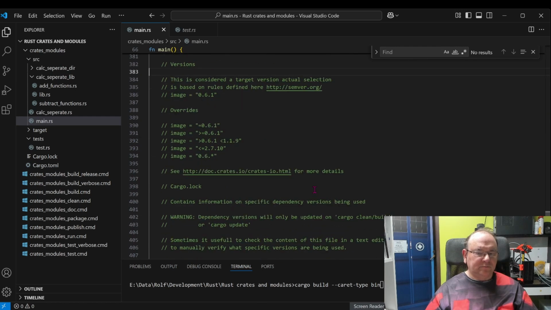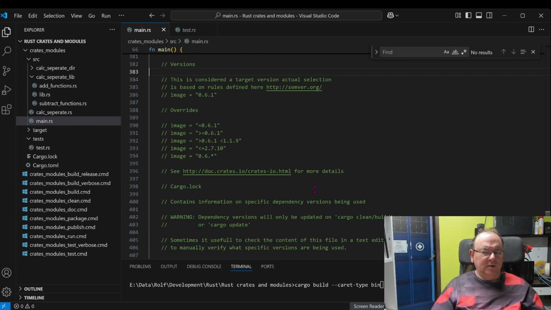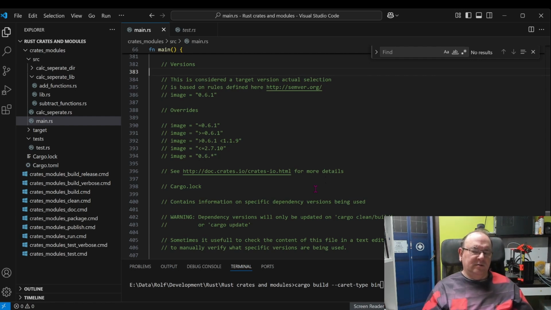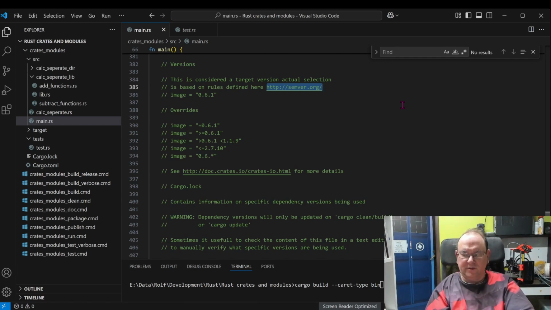Moving on. When it comes to handling versions, and this I mentioned previously, basically you can give this kind of image 0.6.1, and initially that's taken by the Rust package management environment as a suggestion for a version you want to have. And then it actually does refer to what guidelines they follow, and it's this one here. If you go to this website, there's a very long description of how version selection should be handled. So then it implements that kind of logic to actually pick up the final version.